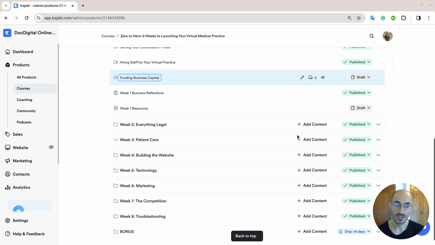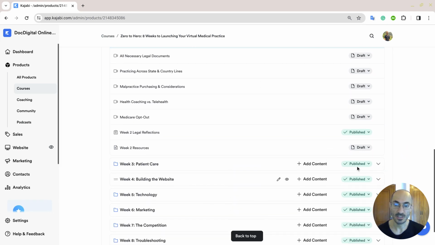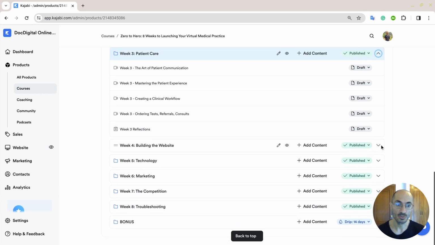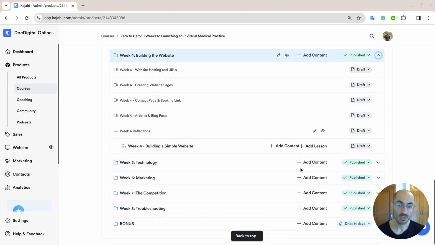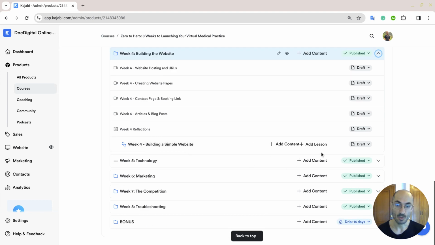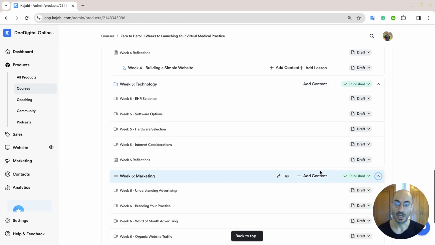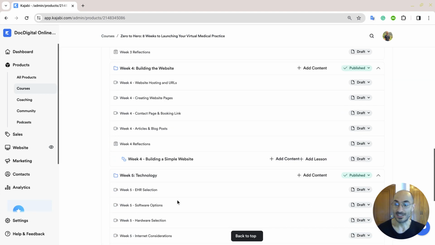But as you can see, every one of these, everything legal's got a bunch of sections that I got to do. Week 3, the patient care has a bunch of sections that I got to do. We got week 4, building your website, all the different resources. And then I got a week 4 submodule here. I got week 5 technology. I got marketing and the competition, kind of going through all the different sample competition that's out there. It doesn't open right now. And then troubleshooting, right?